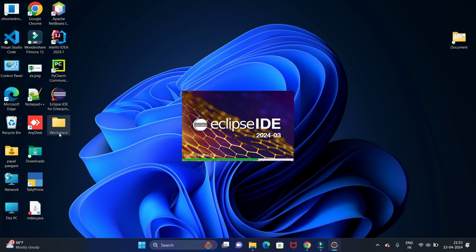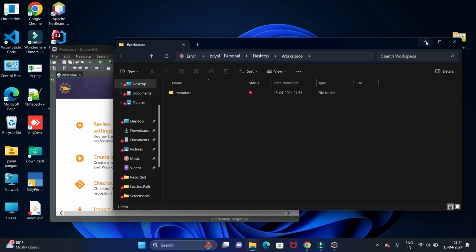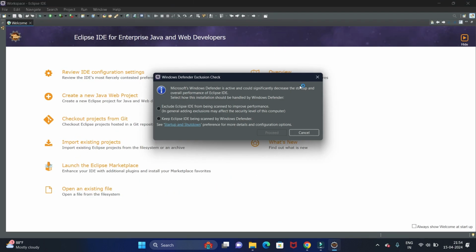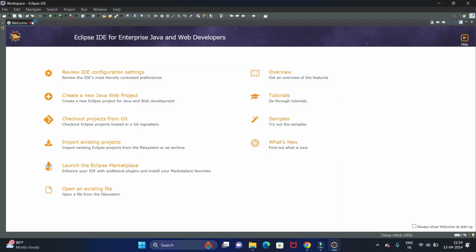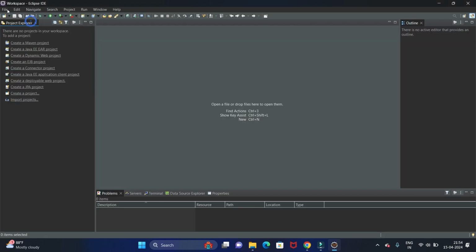So you can see the workspace folder on the desktop which we have created. So in this way you can install Eclipse IDE in Windows 11 operating system. So these are the options from where you can create new projects like Maven project, Java project, or dynamic web project. You can directly import a project from here as well. So these are the different ways to create a project in Eclipse.